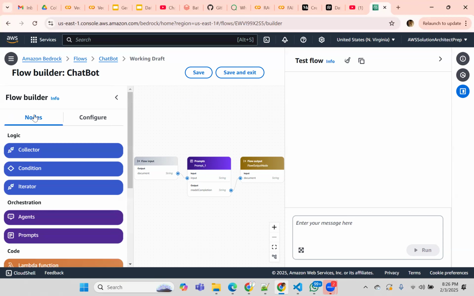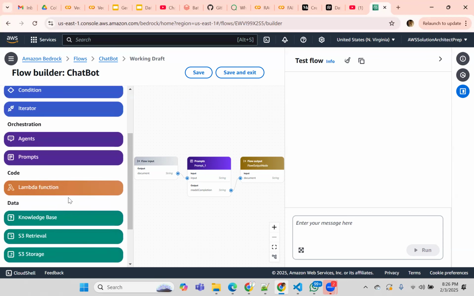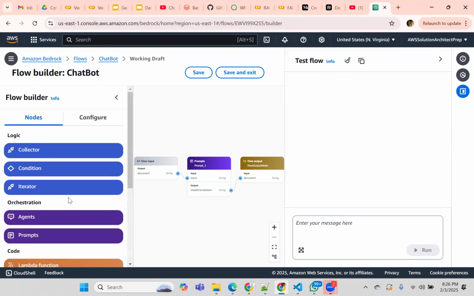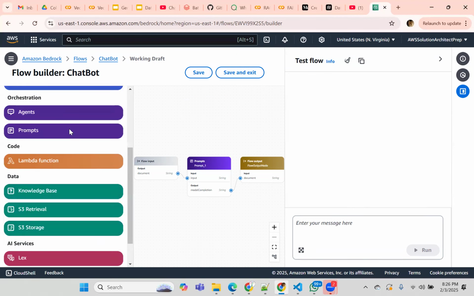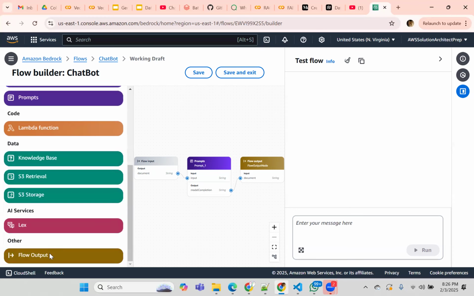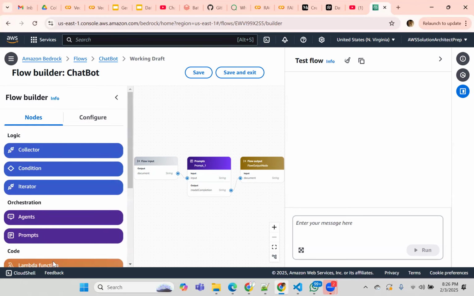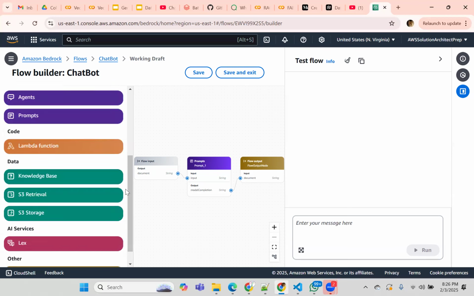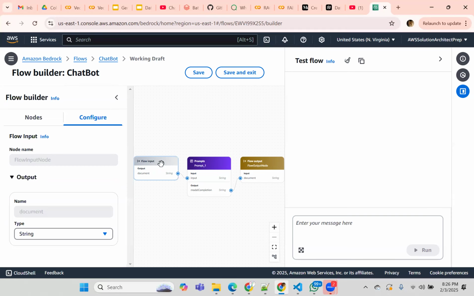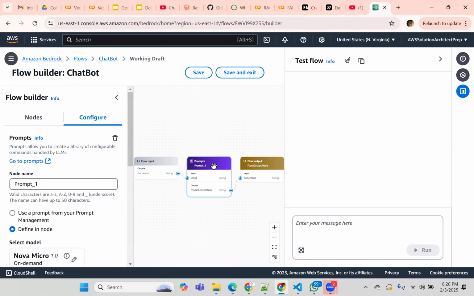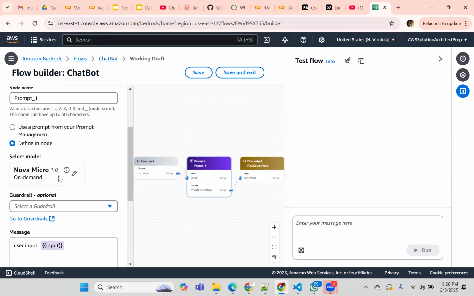So if you go to nodes, logic, you have prompts, flow output. Where is the flow input? So this is the flow input, which is your query, where you want to do the query. And then this is the prompt. In the prompt, your query will go in here, and then you have to select a model to answer your question. This is just the basic ChatGPT thing.